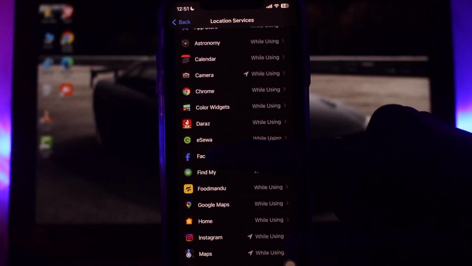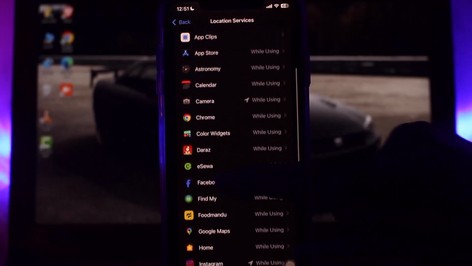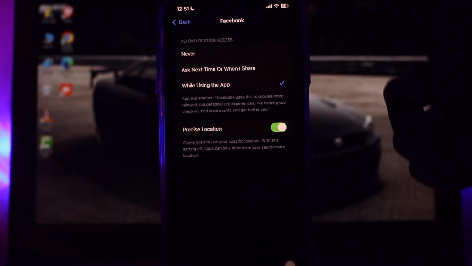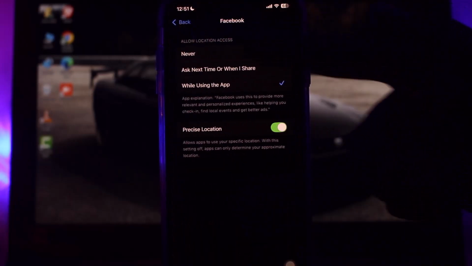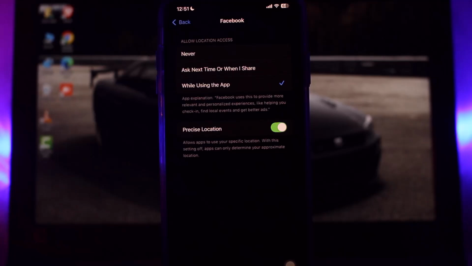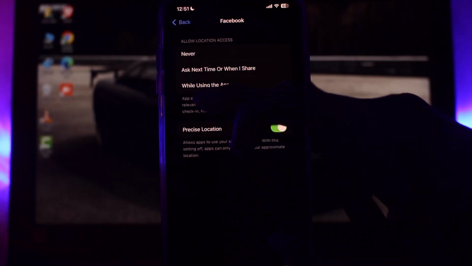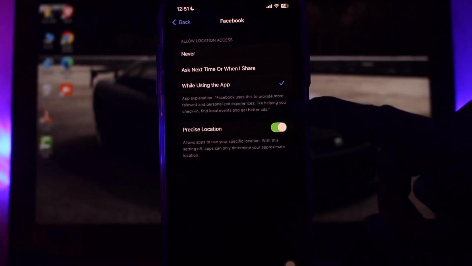Let me just assume this Facebook is the PrizePicks app, and once you tap on it here, you'll be provided with these options under allow location access. Now all you got to do is simply set the option to while using the app and then check to see if this precise location is toggled on or not.